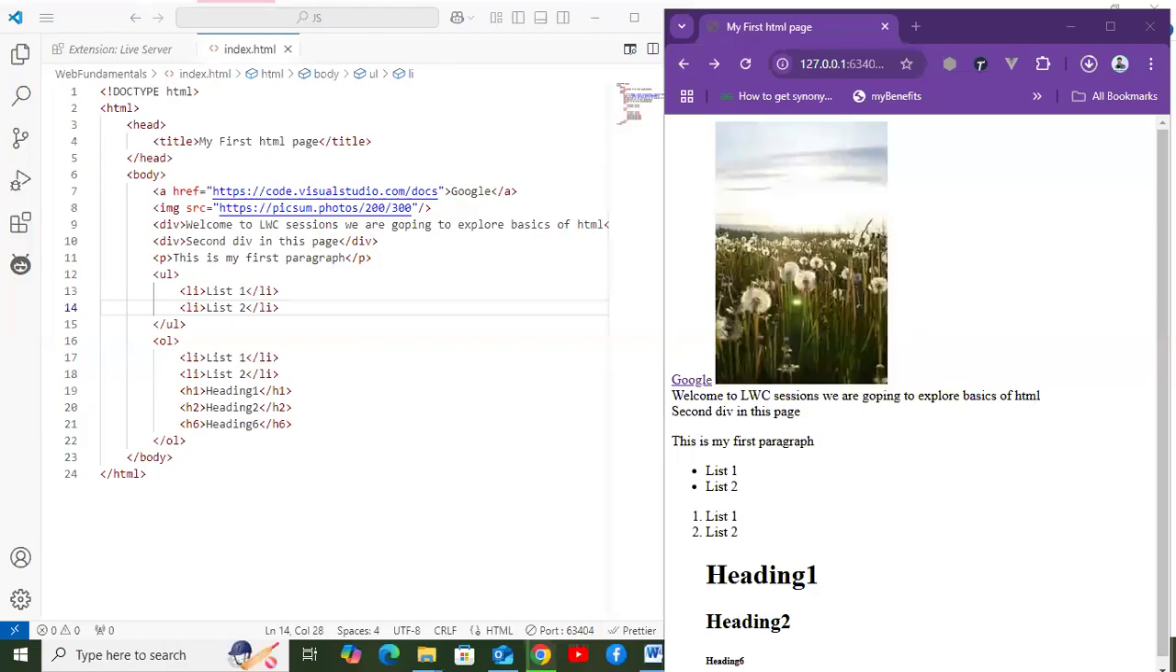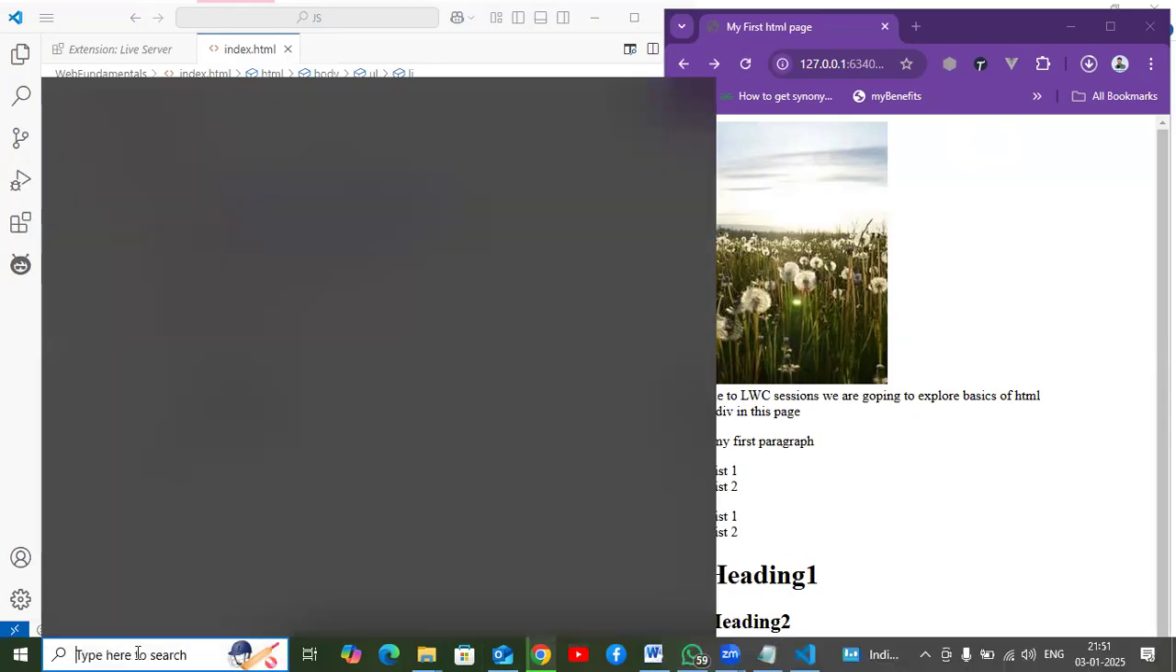So today we'll discuss a few more things about HTML and we'll jump into the basics of CSS, like how much we'll use for LWC. We'll discuss the very basics of CSS as well. So I think now keep that as is. Open Notepad.